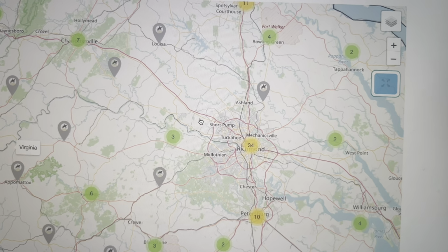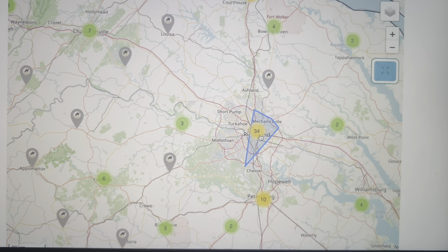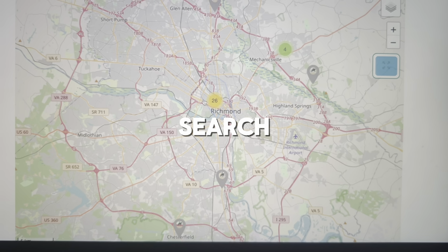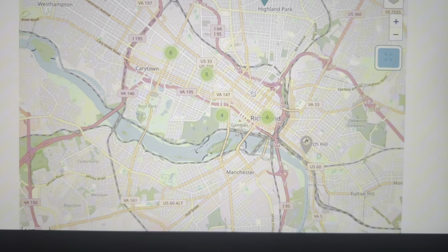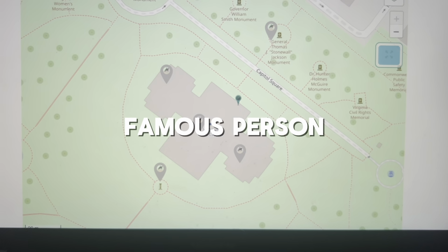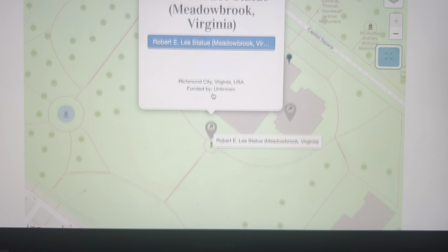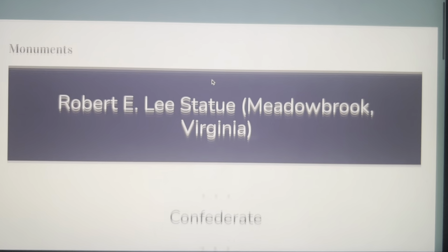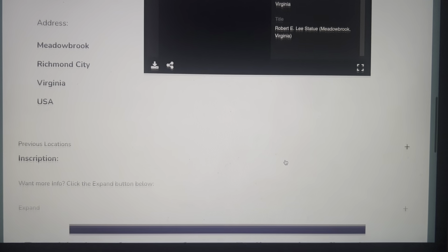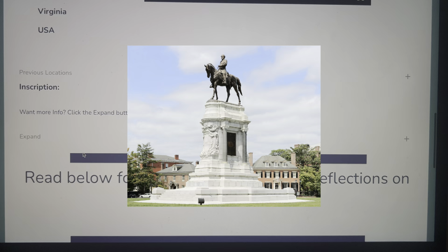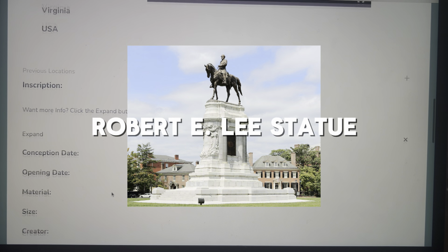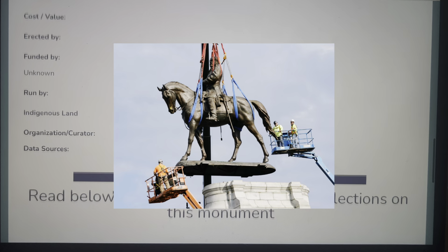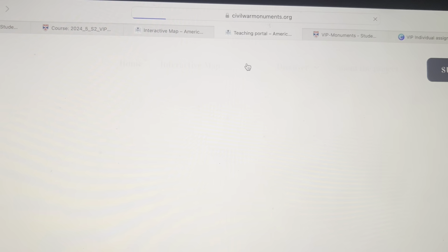Another way in which you can use the interactive map function is by using the search function, which is right above the map, and this is particularly useful if you're researching a famous person during the Civil War. In the video you can see that if you click on the monument link on the map, you can go and find lots more information. I'm looking at the Robert E. Lee statue, which was actually removed at the end of 2021, which could really enhance your research.